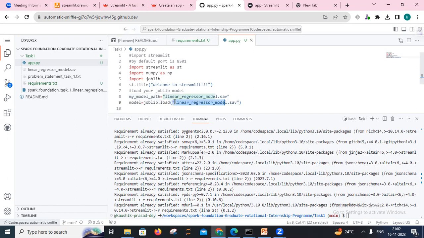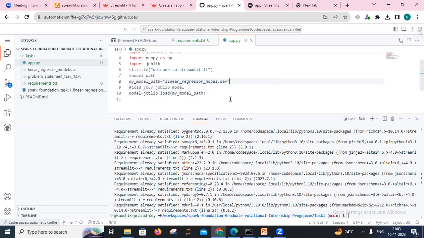First, you have to load the model in Streamlit, right? So load the model. Just a minute, just cut it and use model path. Okay, I am adding all the comments so you can understand easily. And load your model. So my model is loaded over here with the help of only one line, joblib.load.